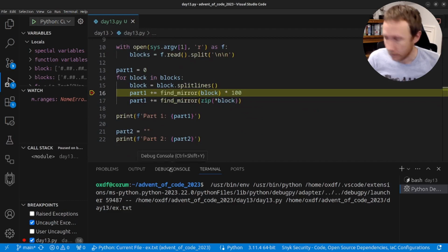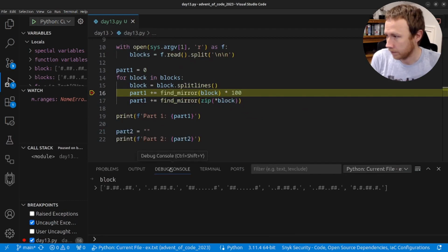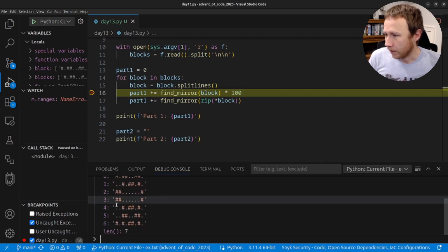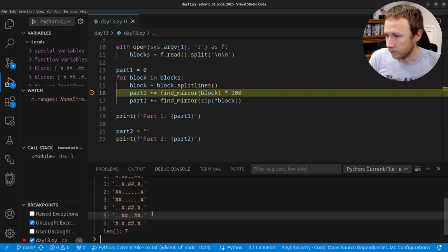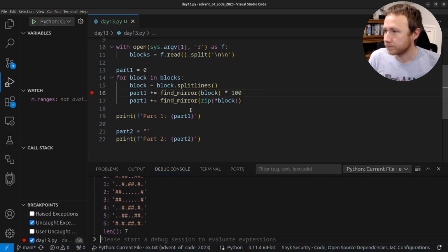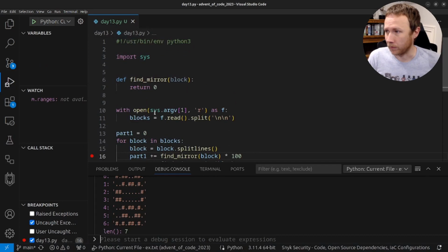So let's see. Block is that. That actually looks good. I don't have any new lines. Perfect. So great, I don't have to worry about that at all. All right. Perfect. We'll stop there. And we're really done, other than we have to write this find mirror function.